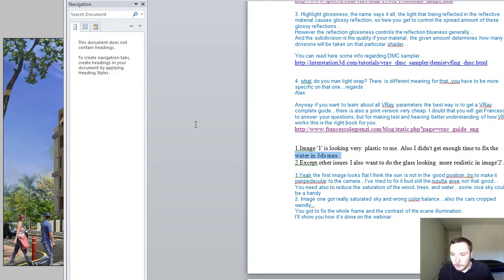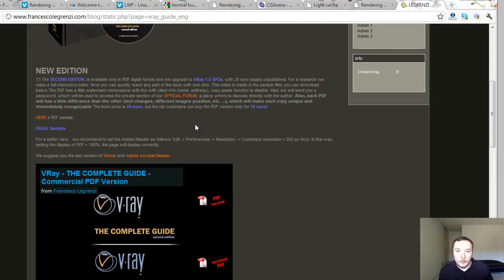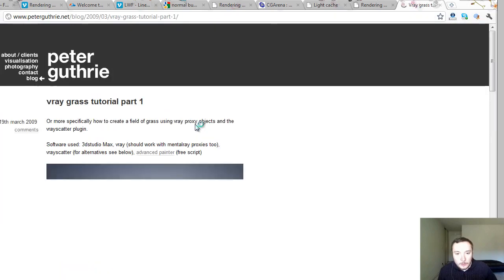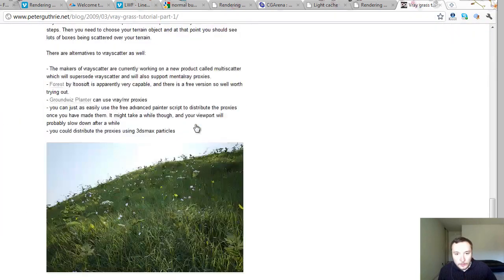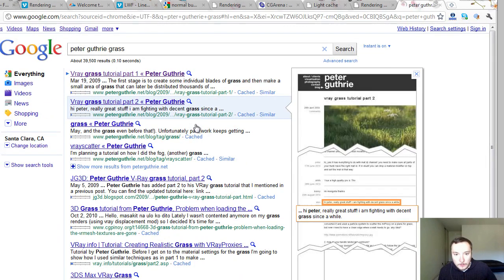I also want to do good looking grass. Well, the grass is, you know, it's okay. It's a little bit saturated and everything. There's a good tutorial for making grass with 3ds Max and VRay. I think Peter Gutierrez has this tutorial. Peter, grass. Oops. Yeah, here it is, how to make really cool grass. It's a really nice tutorial. And here's another one, second part.